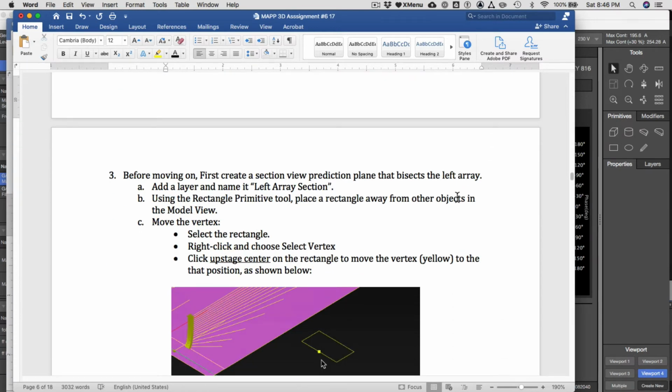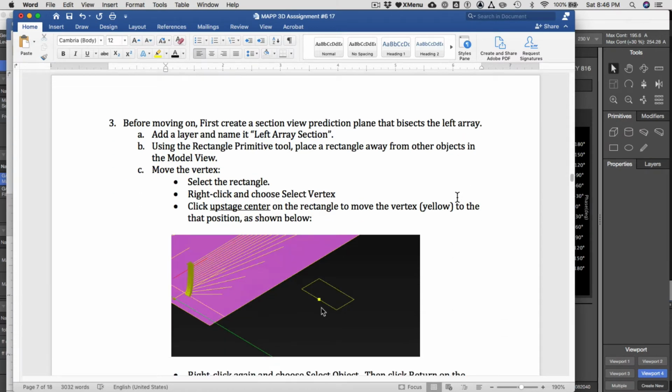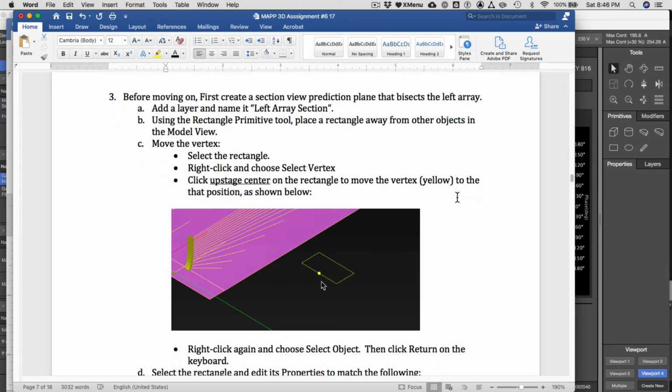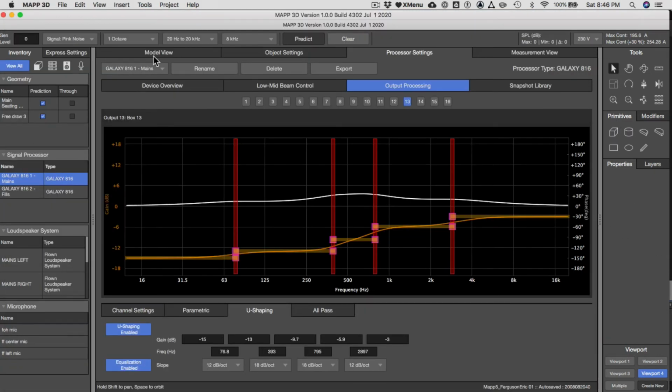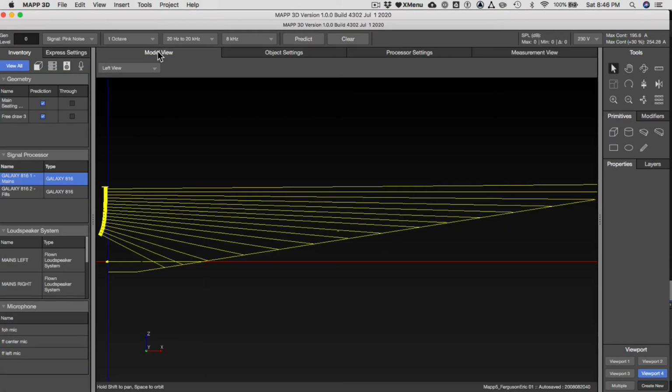We've shaded the bottom of the array. Before we shade the top of the array, we want to add a left array section so we can view predictions from the side. So we have to go back to something we haven't done in quite a while, which is go to the model view and create a primitive.